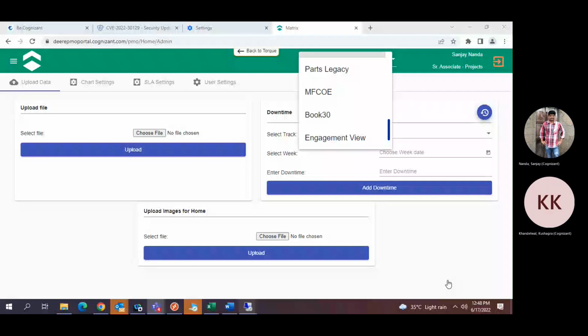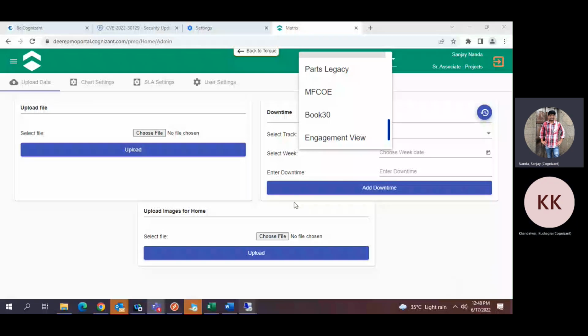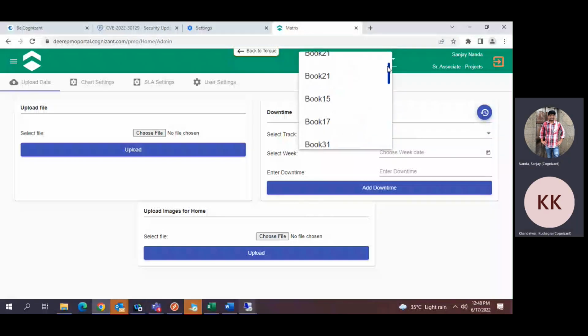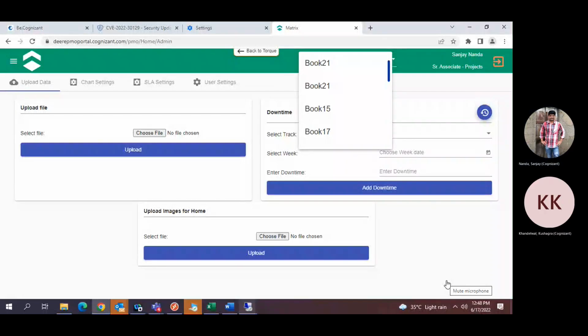I think now they have some requirement to add a new project. If you can look at how we can add a new project over here, that will be helpful for us as well. So like book 22, we have to add, right? No, they will give the name.